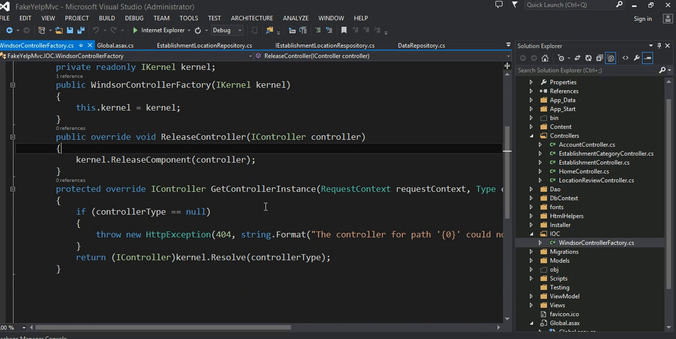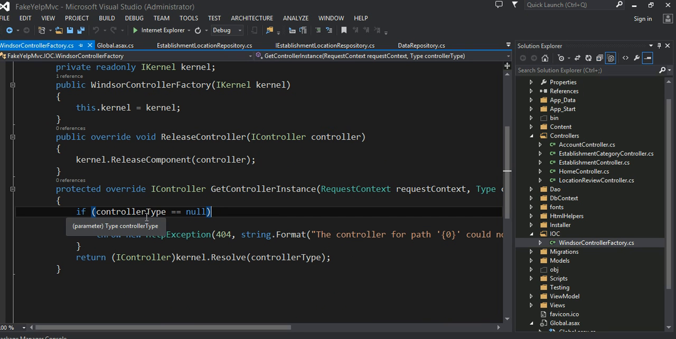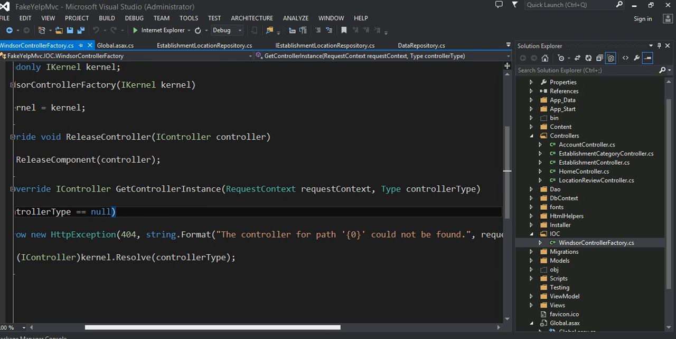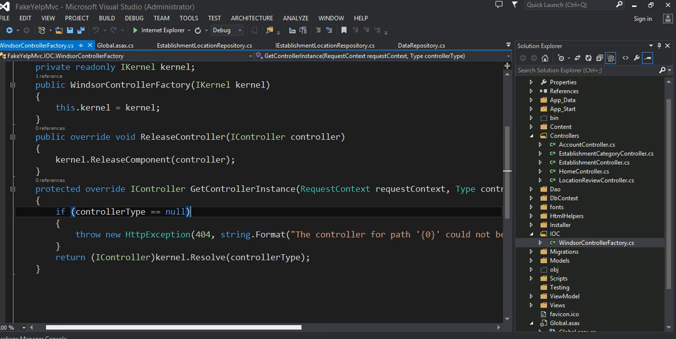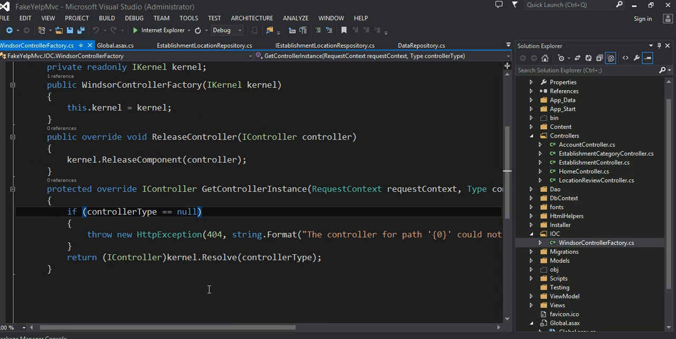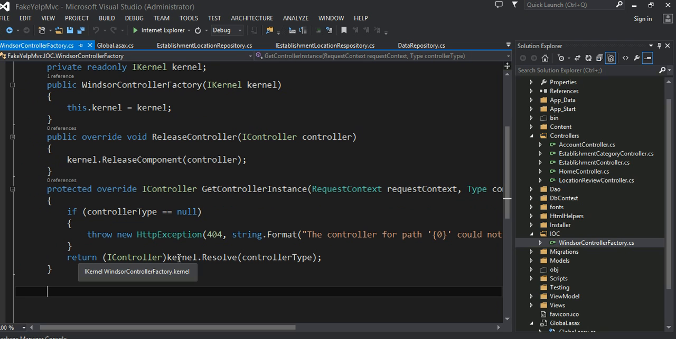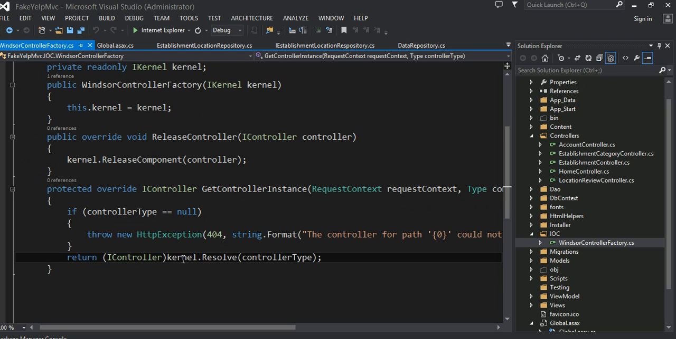So now get controller. Basically we override this method, get controller instance, and we're saying, hey, if the controller type, the type of the object that we are trying to create an instance of, is null, bam, we cannot create an instance of that one. Otherwise, we're giving this responsibility of creating the instance of the controller to the kernel. So this kernel, this object, knows how to resolve the controller that comes in and just return that object to the caller.